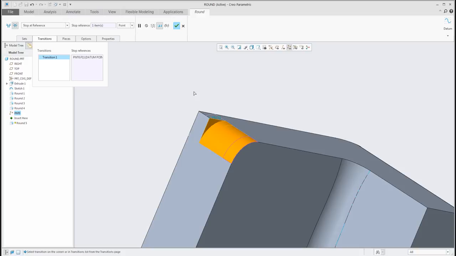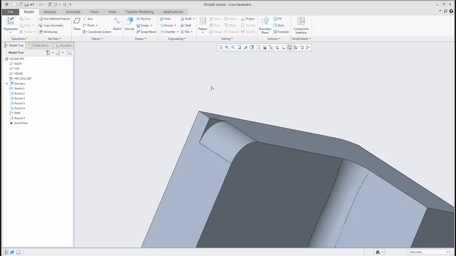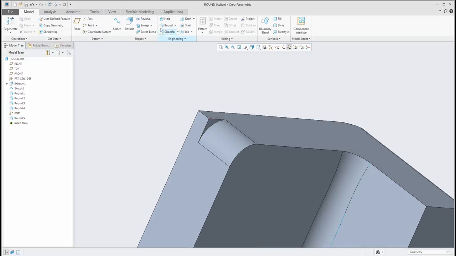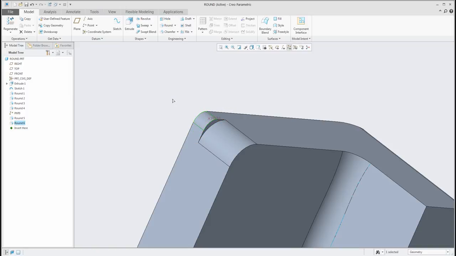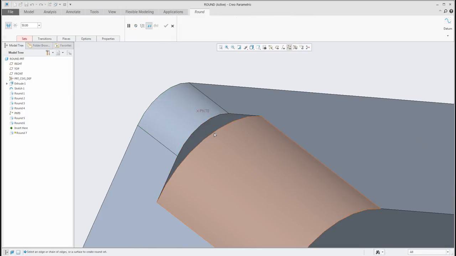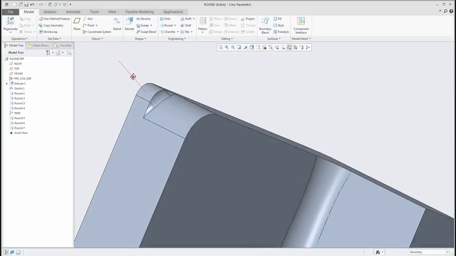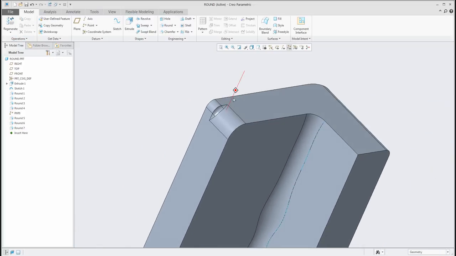The reference can be a point or datum planes. You can try. And for now, you can again create on the small edge, for example, something like this, and again, another round feature here between two surfaces, and finish. So I hope that you like the example of how you can stop at any selected reference. I have started to speak and show you how you can work with transition.